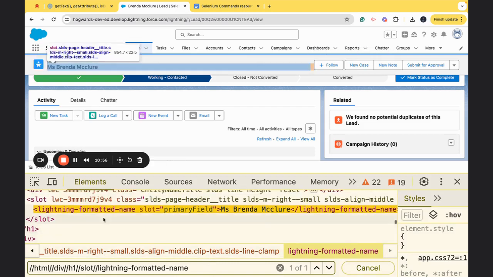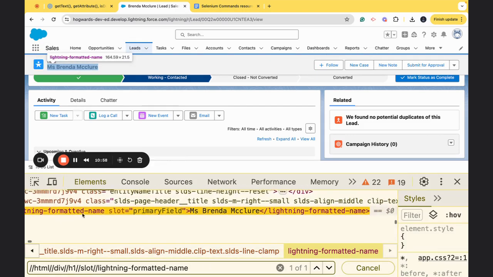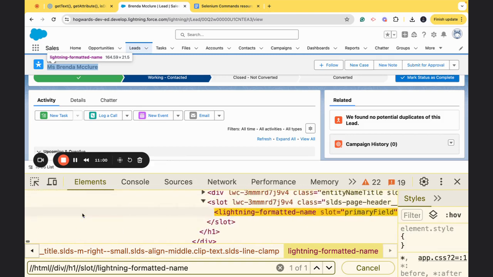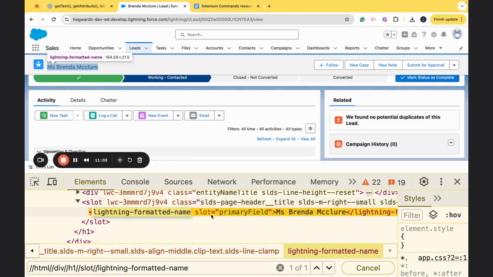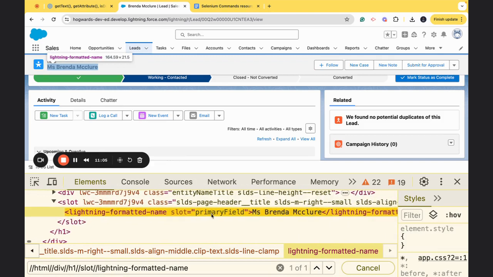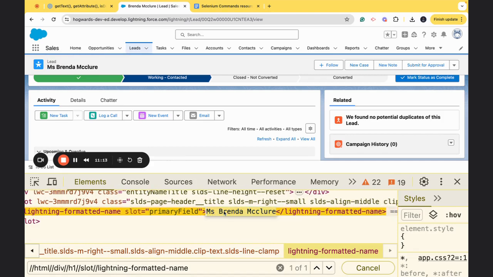Now let me take you to the DOM, or take you to the structure of this web element. So do you see the one highlighted in orange, right? This is the element for which we want to use dot get attribute. This was the same example we used for get text as well. I have kept them the same purposefully. So with get text, we got the value as Miss Brenda McClure. Now what will I do with getAttribute, right?